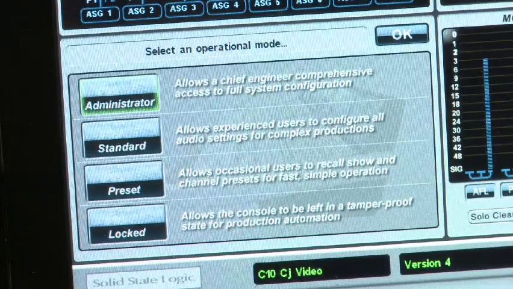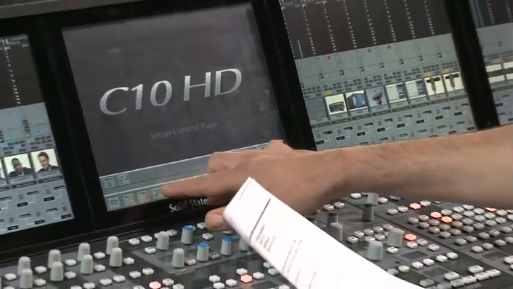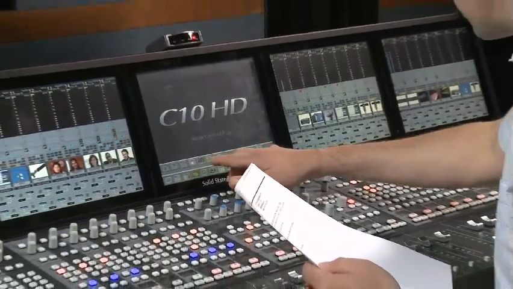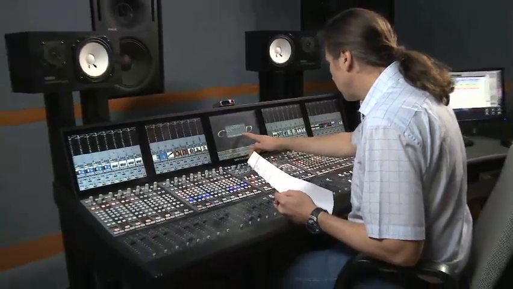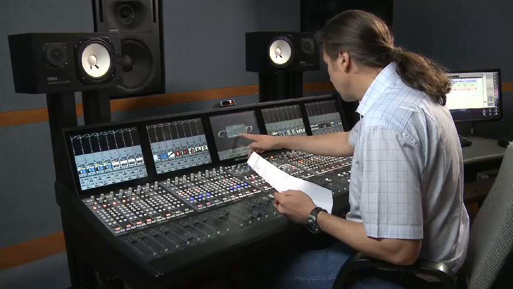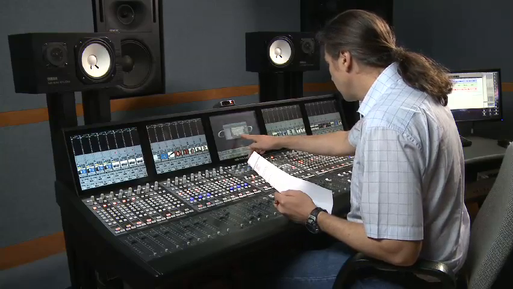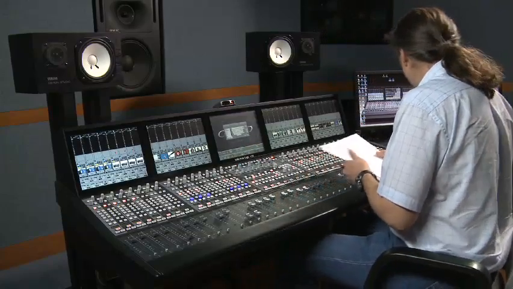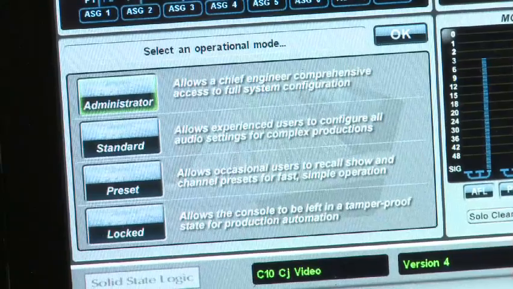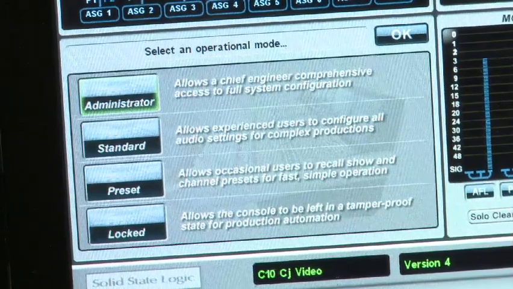Administrator is access all areas. This is for the chief engineer, a technician, a very experienced audio operator. It allows access not just to the main setup functions, but also to the service menus and the diagnostics routines, and for basic I/O setup functions and network setup functions.